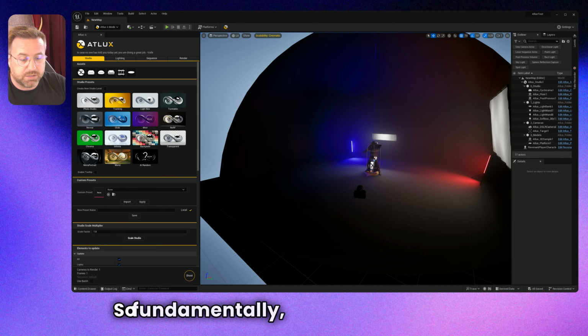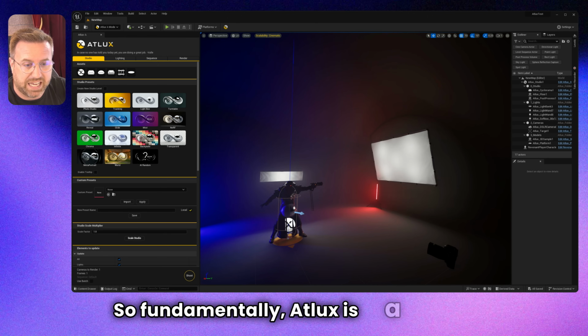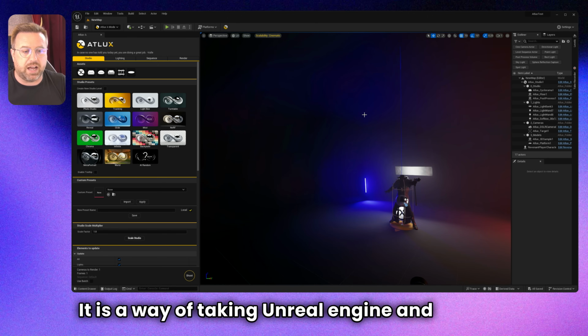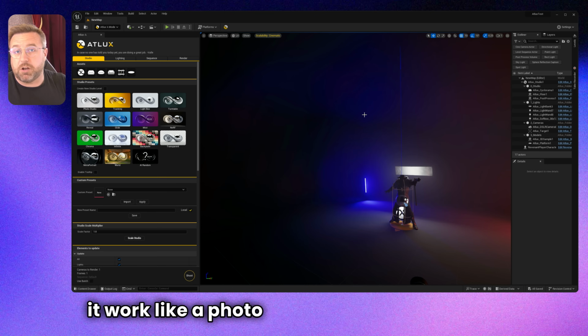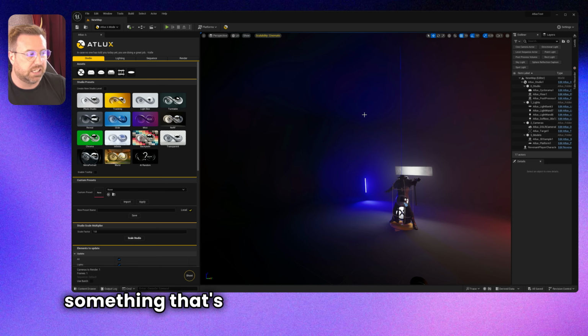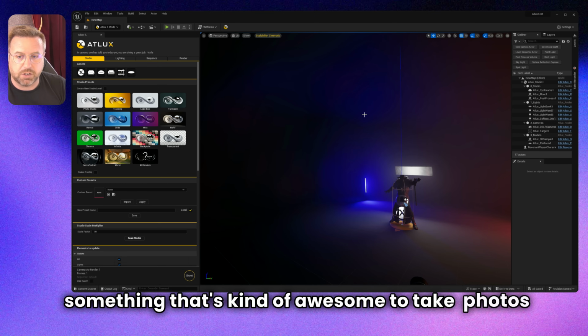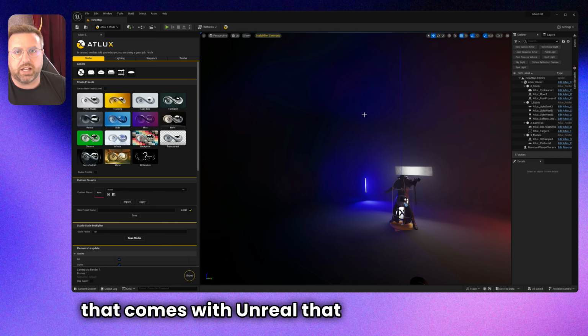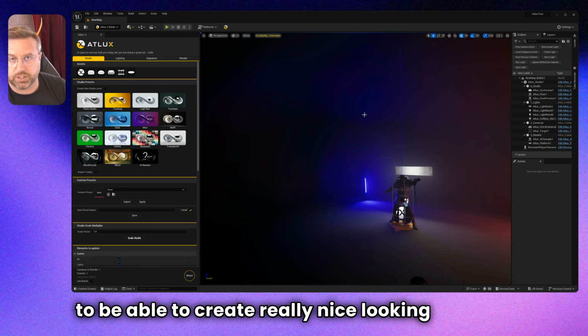So fundamentally, Atlux is a visualizer. It is a way of taking Unreal Engine and making it work like a photo studio, so you can create something that's kind of awesome to take photos with. It gets rid of a lot of the gumph that comes with Unreal that you need to learn to be able to create really nice looking renders.